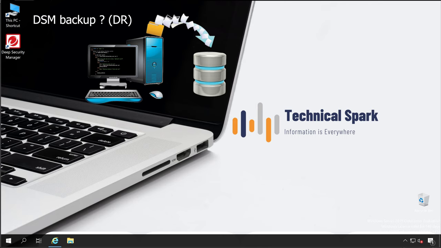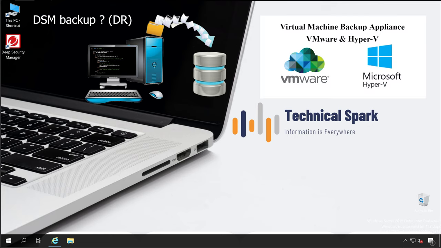And at the end of the video I'll also show you how you can restore your Deep Security Manager as in disaster recovery. Friends, there are 2 to 3 ways to back up your Deep Security Manager. The very first is you can completely back up your Deep Security Manager and SQL database server, so that the restore process will be much easier.